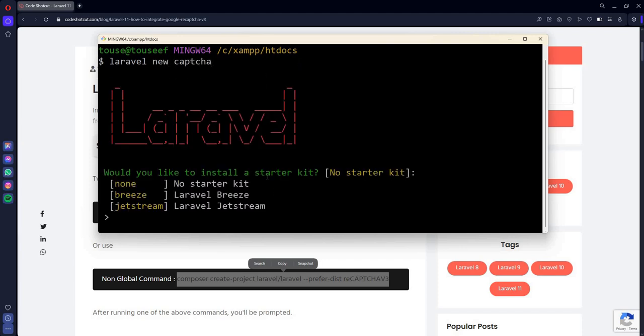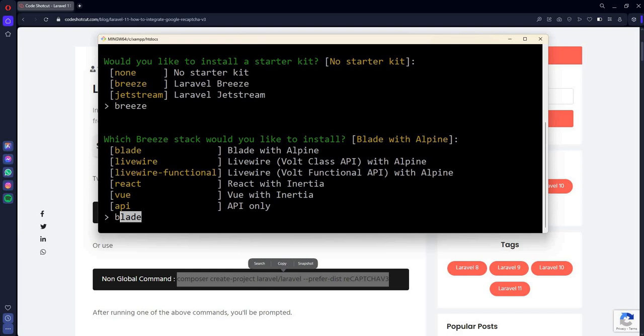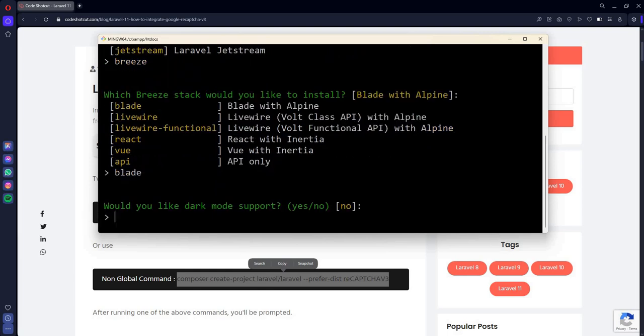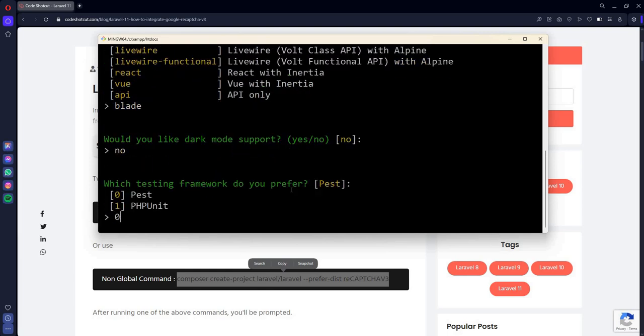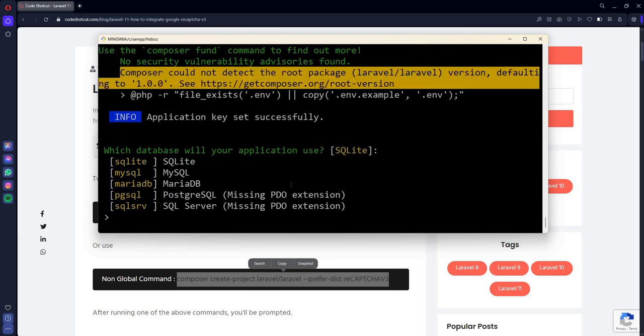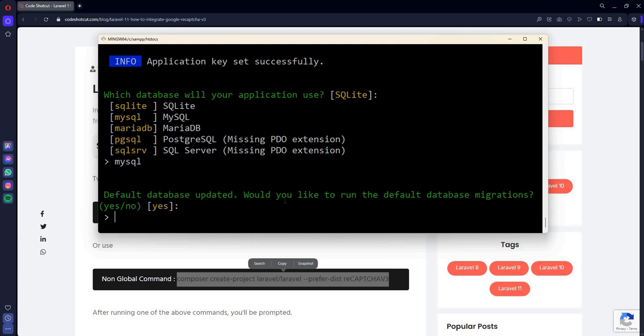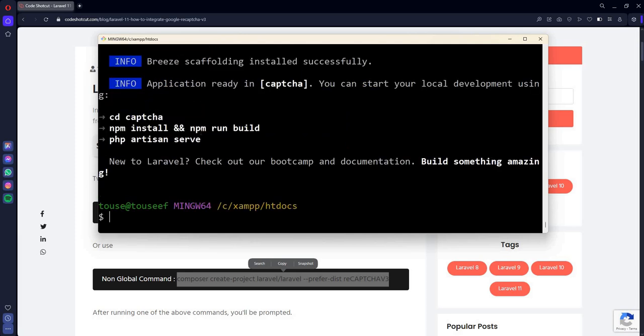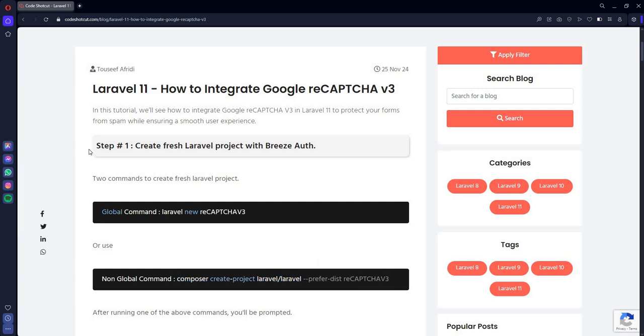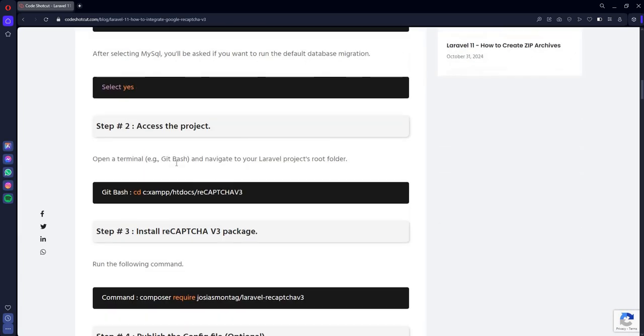Hit enter. It is going to ask us about the starter kit. As discussed, we need to select Breeze. Regarding stack, let's select Blade, dark mode no, testing framework Pest. Hit enter. For the database selection, we need to select MySQL. We want to create the database and we want to run the migration, so we are going to type yes, hit enter. Okay guys, so our fresh project is ready, which means we can move to step number 2, access the project.